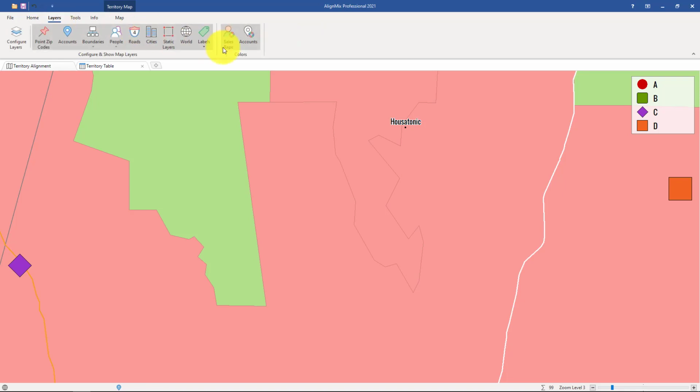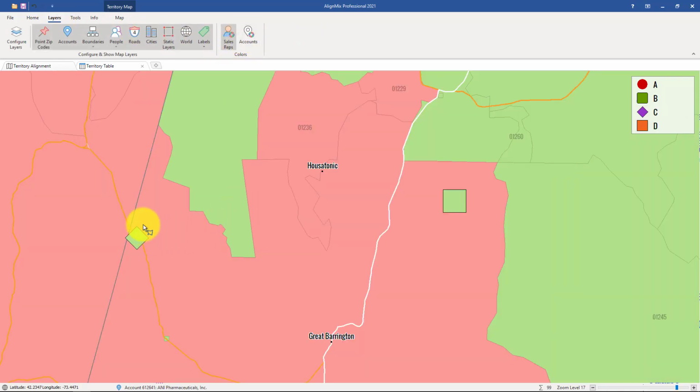So click on Layers and then click on the Accounts button here. And right away, you will see that these green accounts are actually those overrides. So these are considered gains for the green territory because they're assigned to the green territory, but they're actually located in the pink territory. We can remove these account overrides by lassoing them.